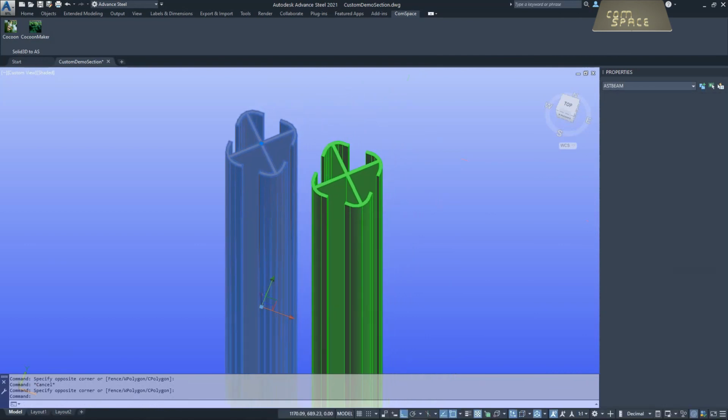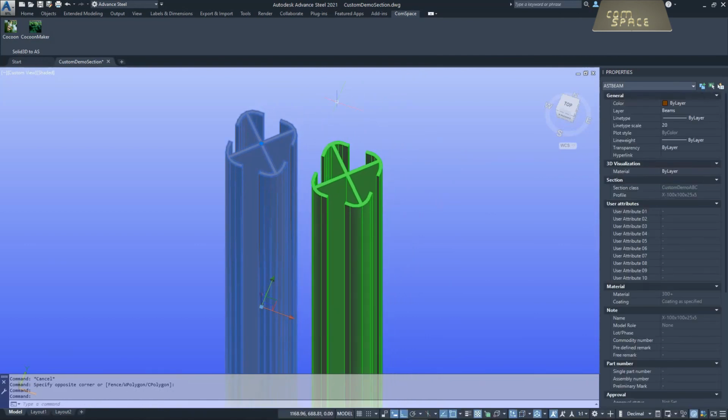And then make use of the wonderful, great features Advanced Steel offers us. So I hope it showed you guys a little bit the option we have here, where Cocoon Maker actually fits in. And I hope you enjoy it, and save a lot of time.